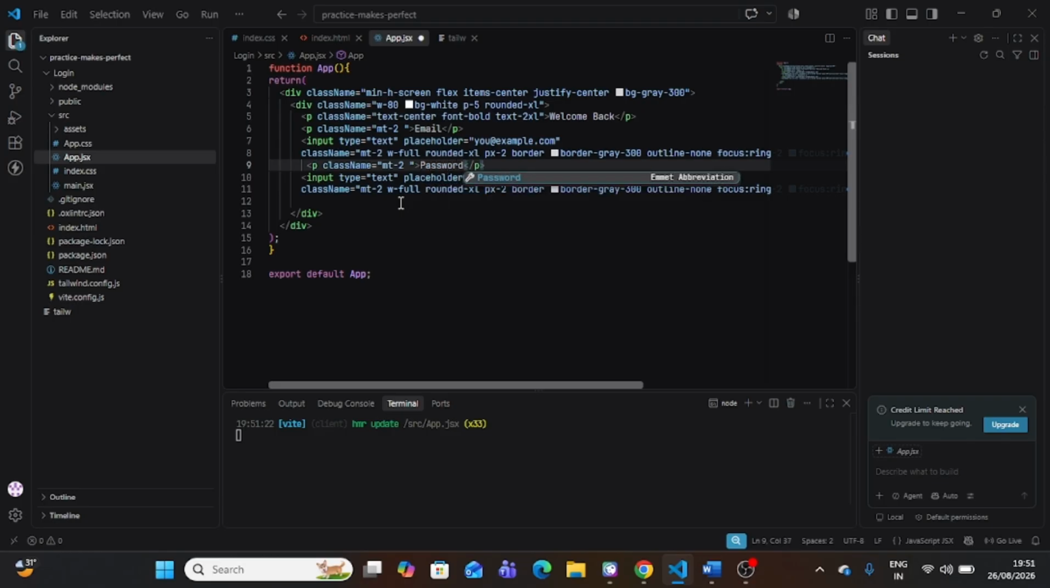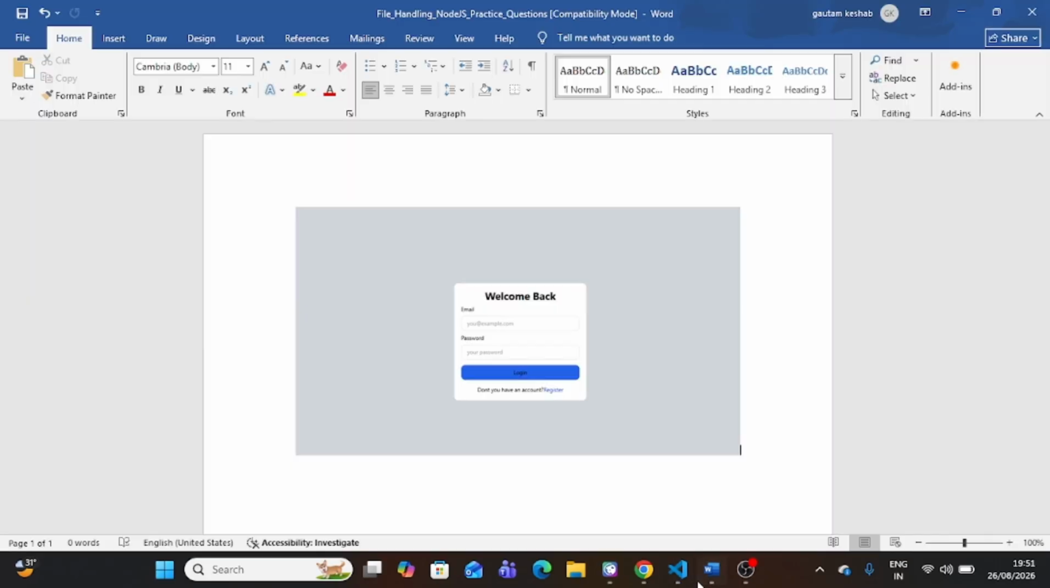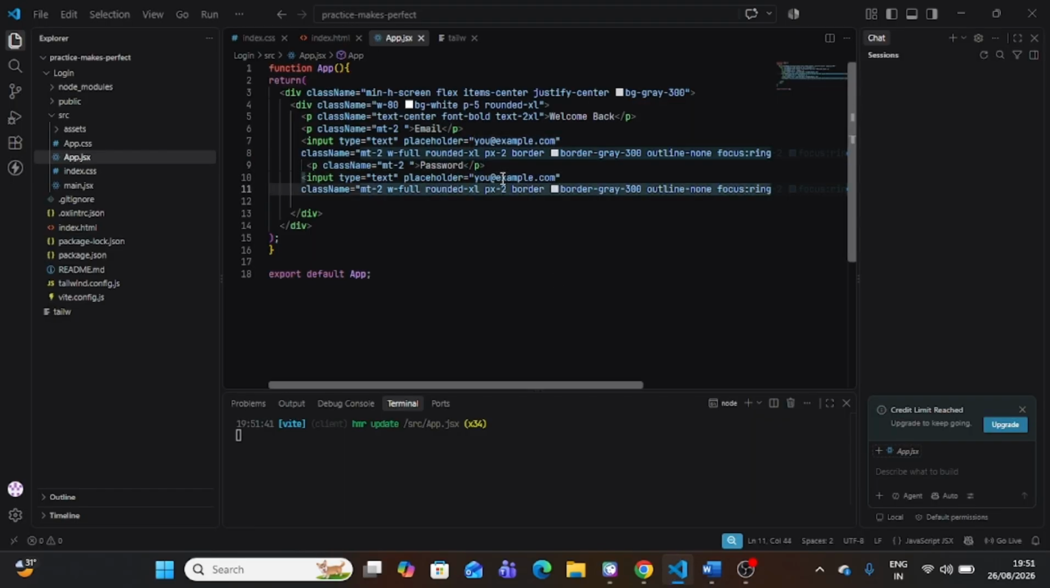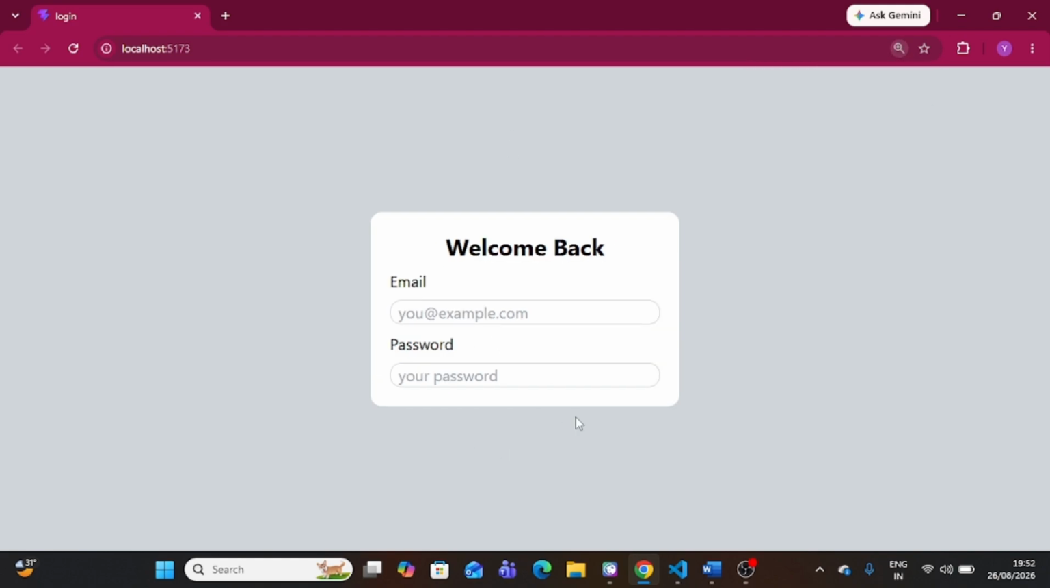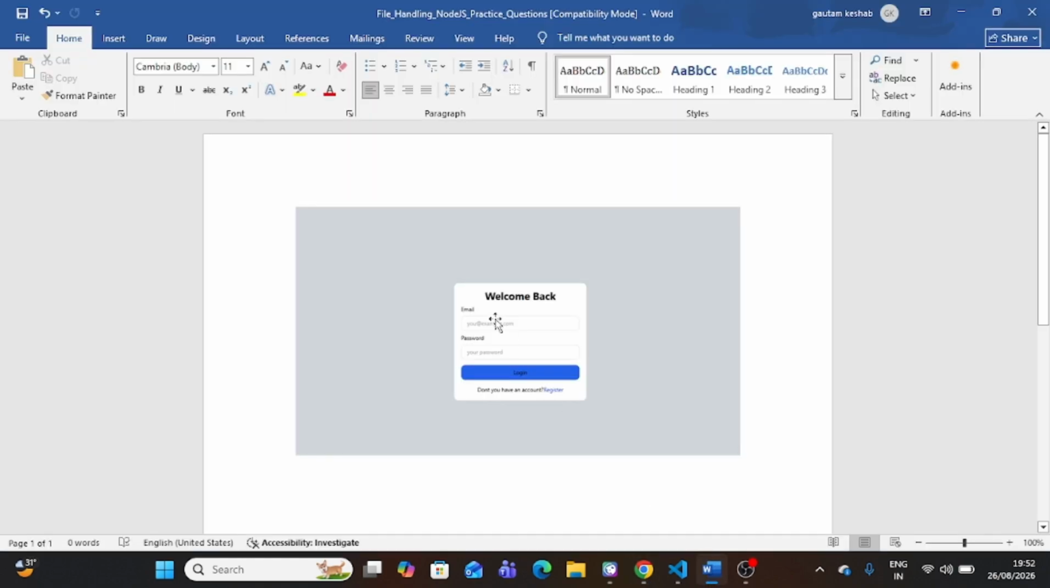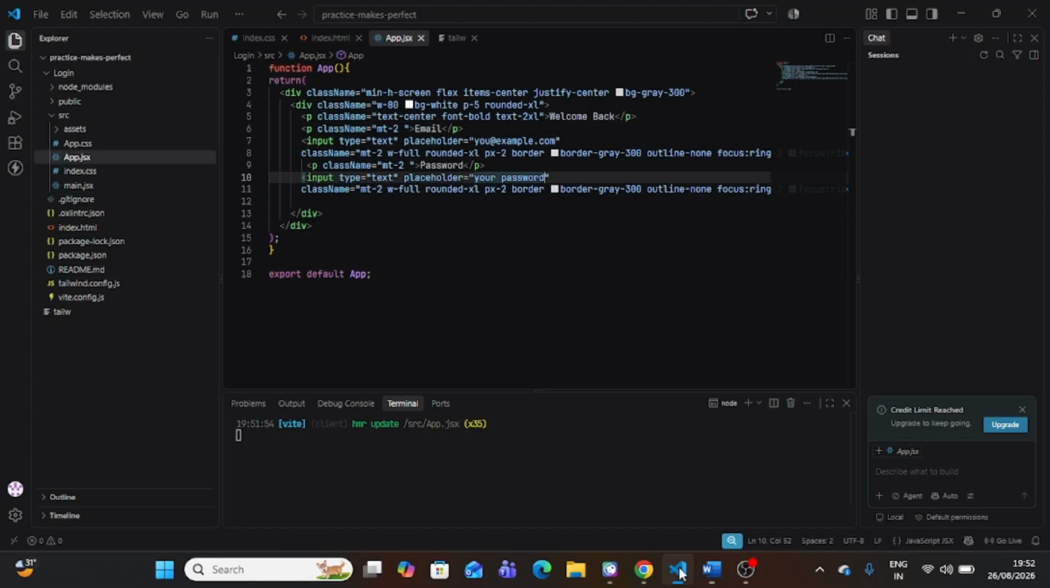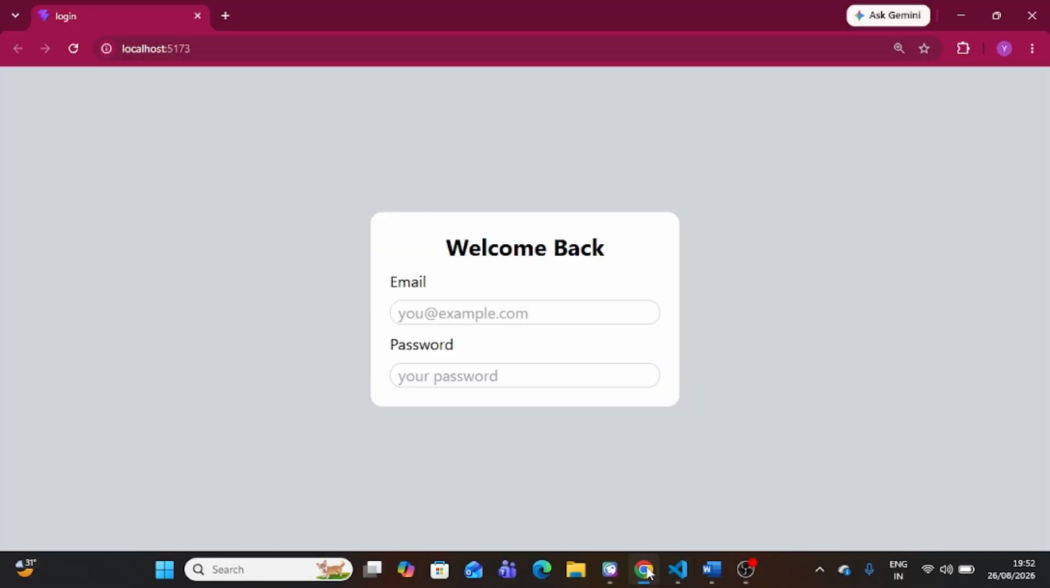Inside this thing, let's see, your password is written. So we will go there, and we will change the placeholder to your password. Now you can see here the placeholder has been changed. Your password and email and something like that we have seen. Now it is up to this, and we can see another thing here as well.